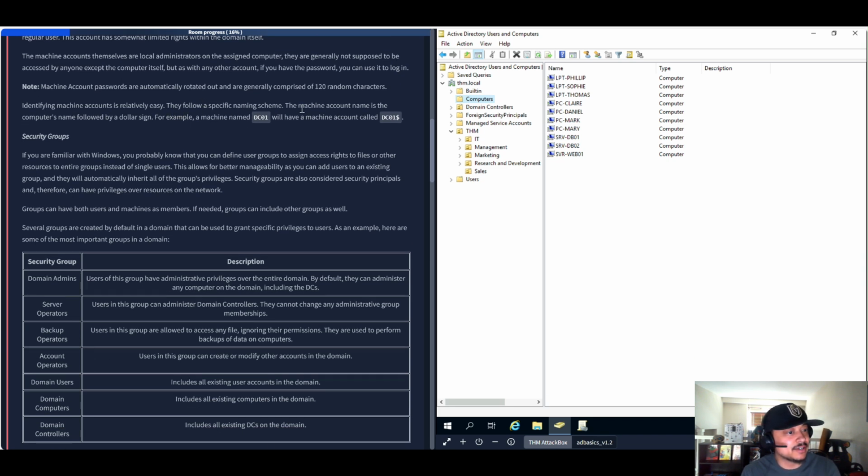So it's a machine account name. It's typically the computer's name followed by a dollar sign. So if your machine is DC01, so probably your main domain controller there, it will have a machine account called DC01 dollar sign.